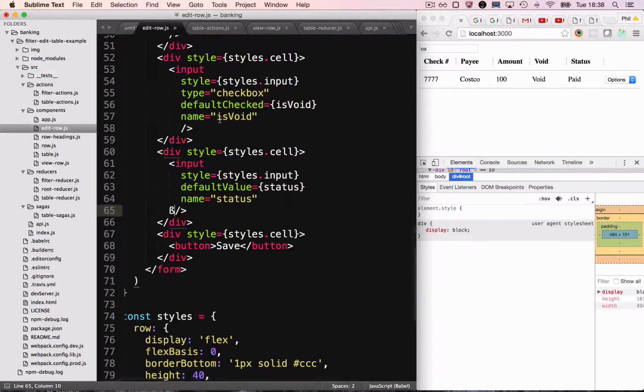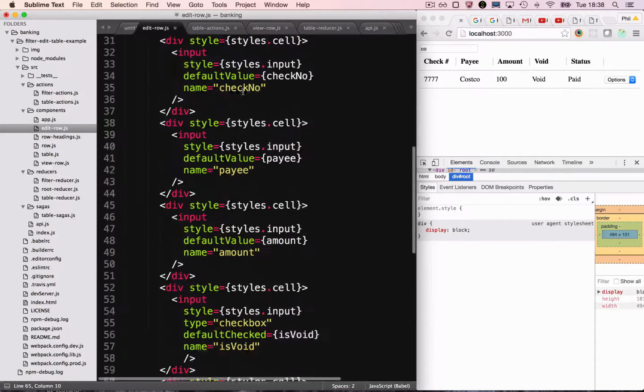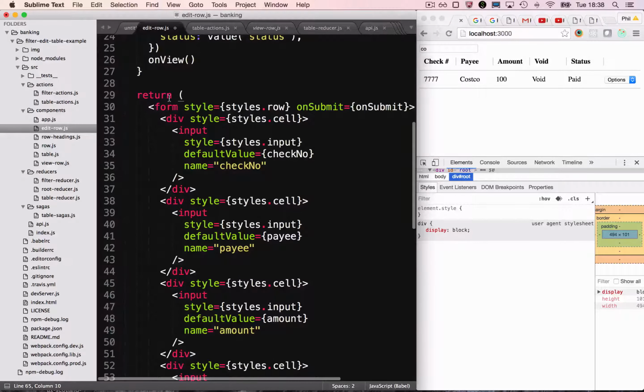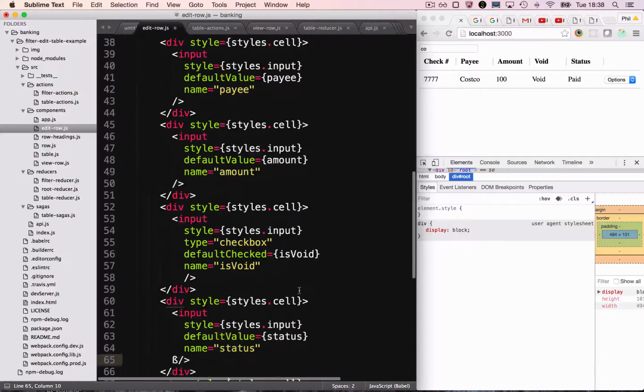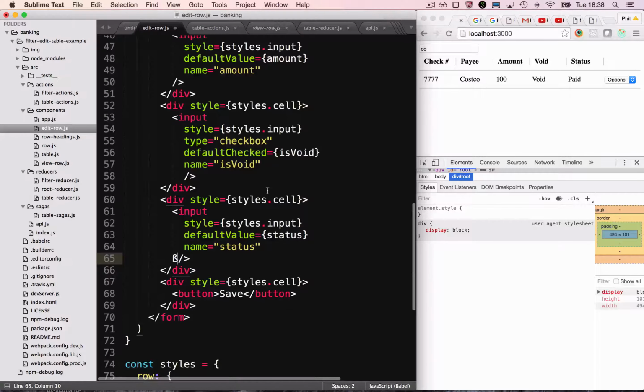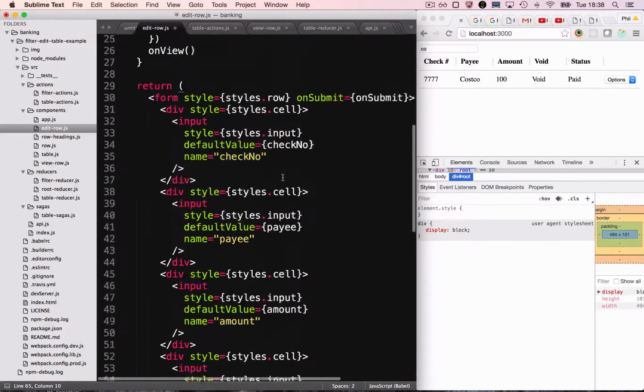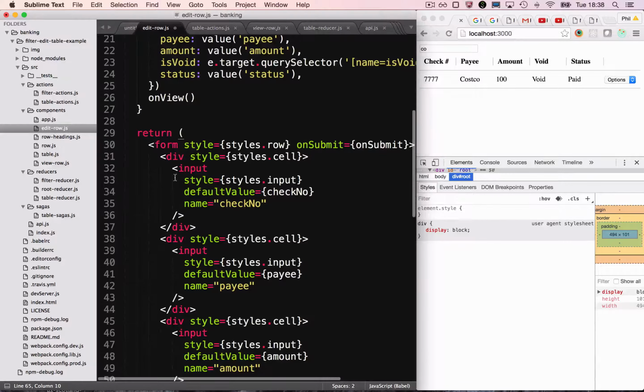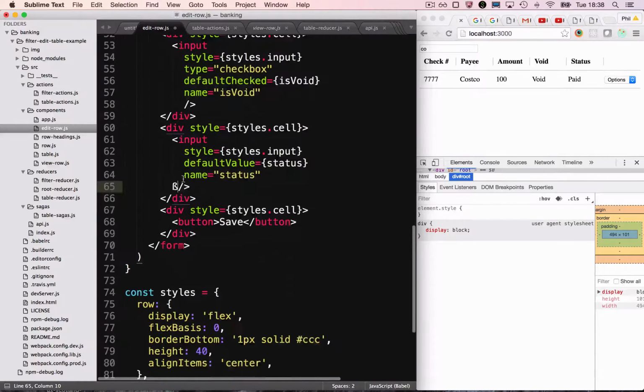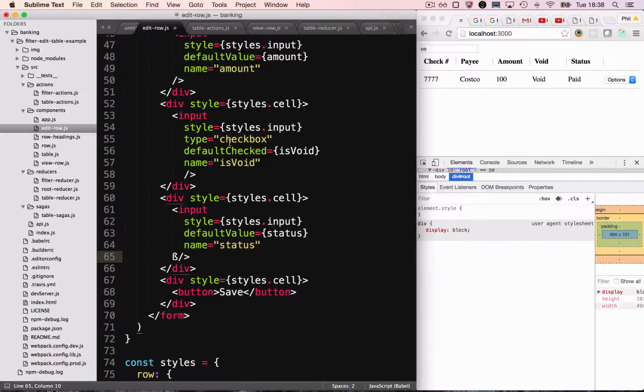Now, when you've got a series of inputs, it's often good to make it a form. The nice thing about a form is that it gives you an onSubmit handler. And what's different between an onSubmit and an onClick handler is that an onSubmit will trigger when you press enter, as well as when you hit the button. And also, because this form is wrapping all our inputs, it gives us an easier way of getting hold of the data or the value from these inputs.